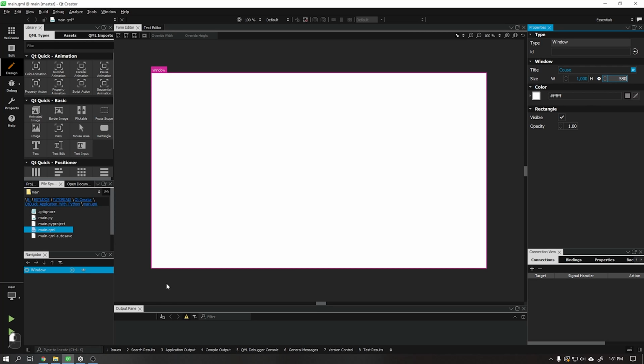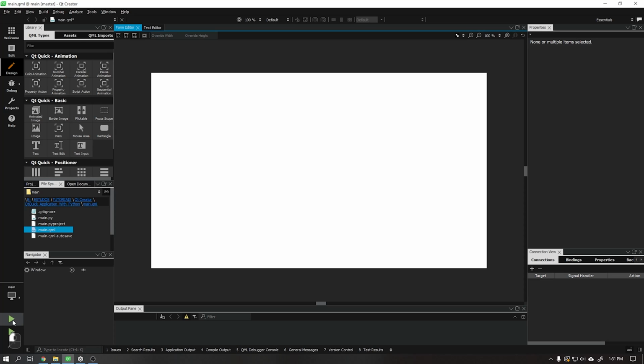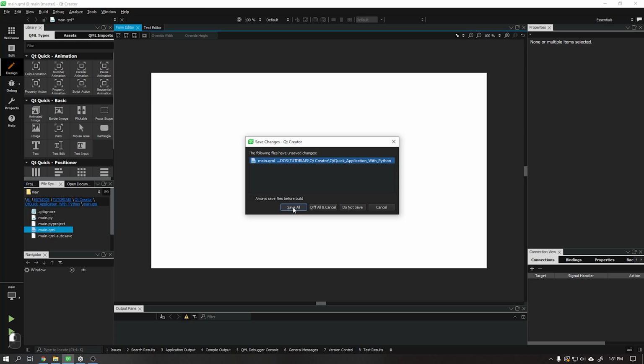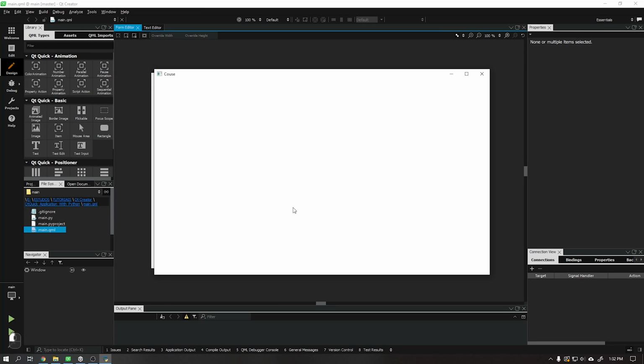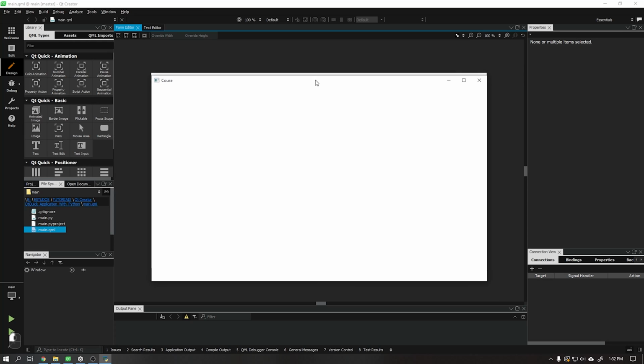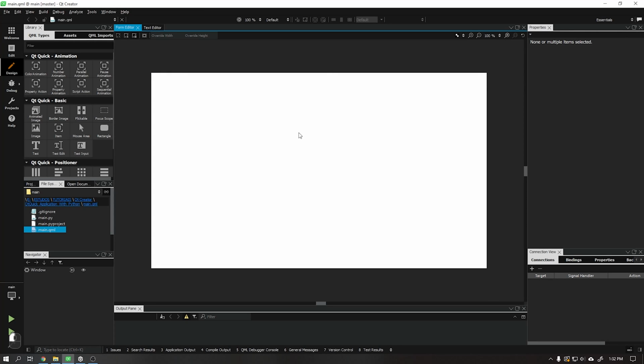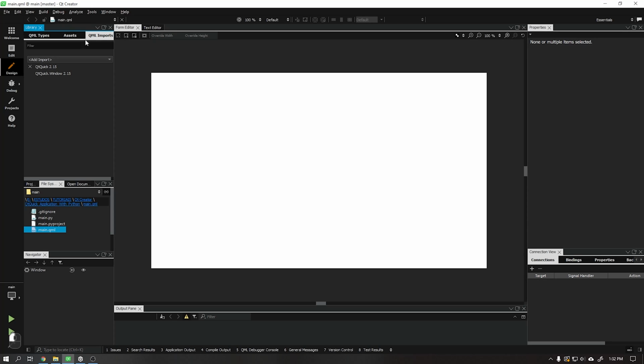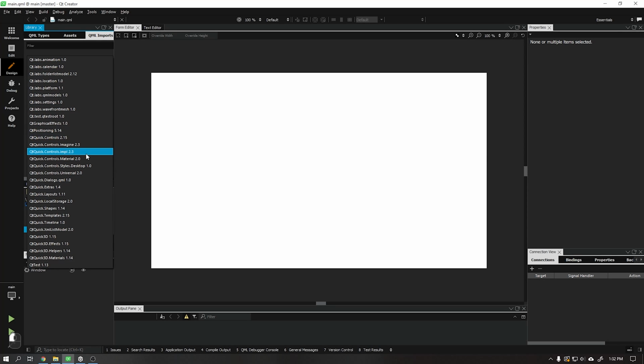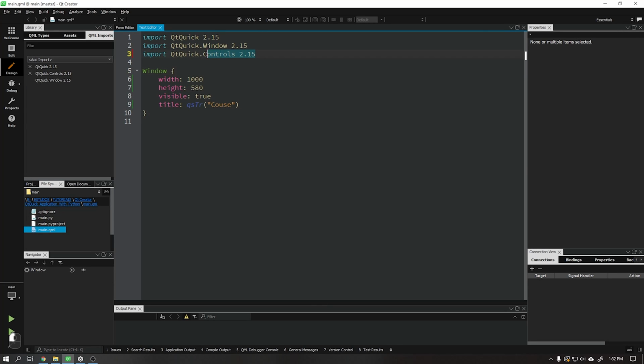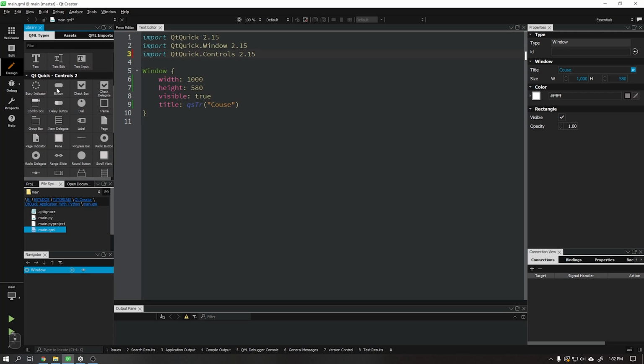To run our application, just click on the Run icon, or use the keyboard shortcut Ctrl plus R. Click on Save All and we will see the window of our application running. We will add new controls for our application. Click on QML Imports and then on Add Imports and uncheck the Qt Quick Controls option. Going back to QML types, we now see many more controls available.